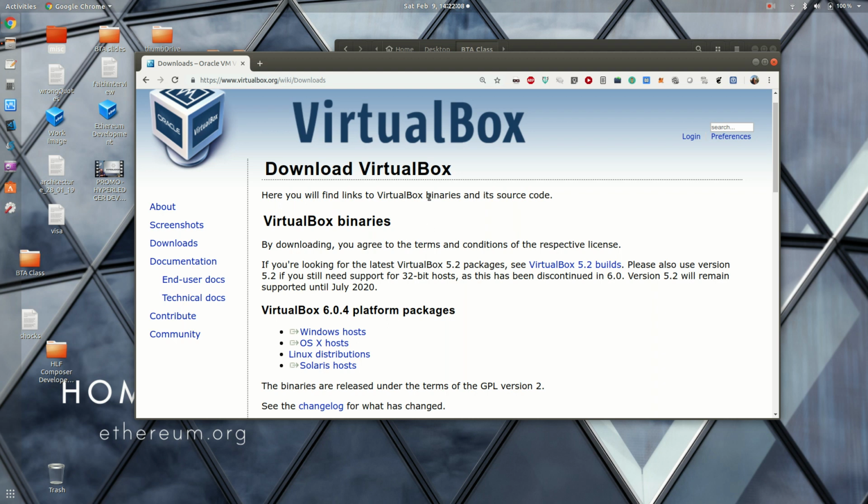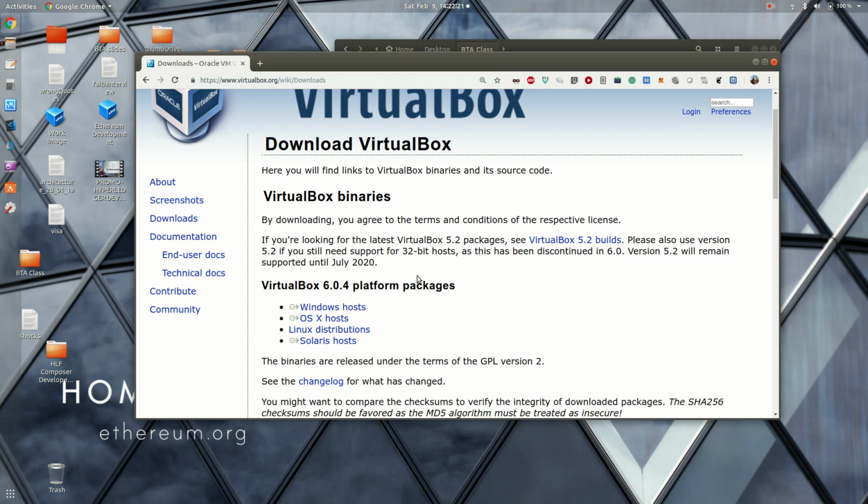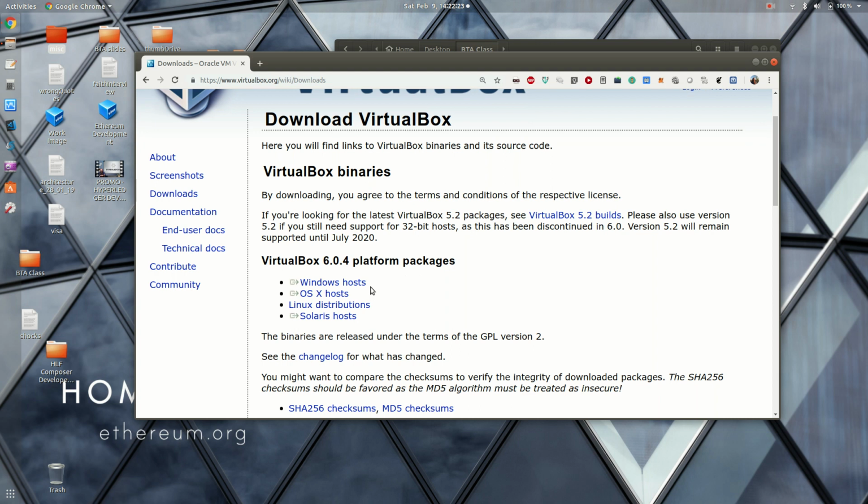The first step is to download VirtualBox from Oracle's VirtualBox site. These links will also be included in the email you receive, but you want to go to virtualbox.org/wiki/downloads, and you'll see there are options no matter what platform you're running: Windows, Mac OS X, Linux, or even a Solaris box.